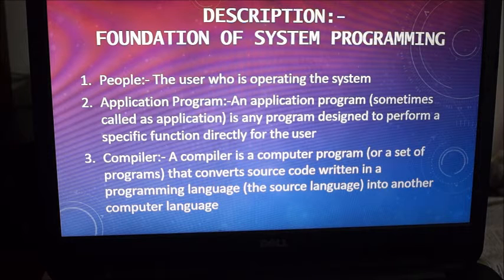Compiler. A compiler is a software program or set of programs that converts source code written in a programming language into another computer language. For example, if we are using programming language C, we are typing C in English, that is a high level language, which is not understood by the computer. So the compiler converts it into computer language, that is binary language, or we can say low level language.